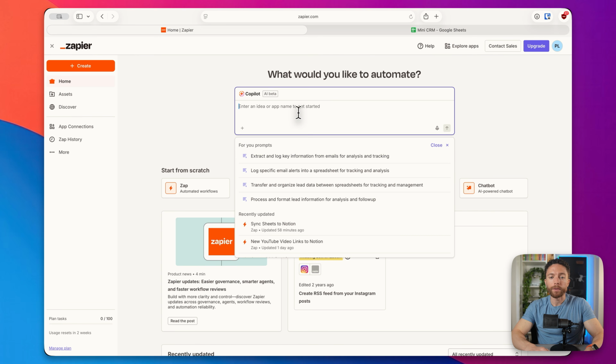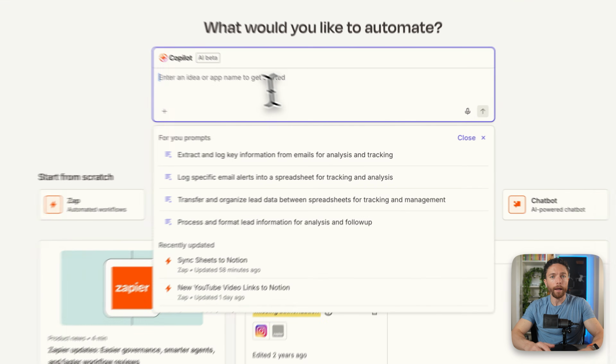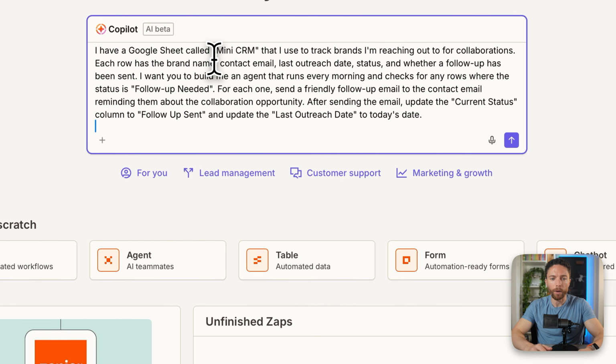I'll return back to Zapier, and inside the Copilot, I will just describe exactly what I'm looking for. I have a Google Sheet called Mini CRM that I use to track brands I'm reaching out to for collaborations. Each row has the brand name, contact email, etc. I want you to build me an agent that runs every morning and checks for any rows where the status is follow-up needed. For each one, send a friendly follow-up email to the contact email address, reminding them about the collaboration opportunity. After sending the email, update the current status column to follow-up sent and update the last outreach date to today's date. I will then submit that.